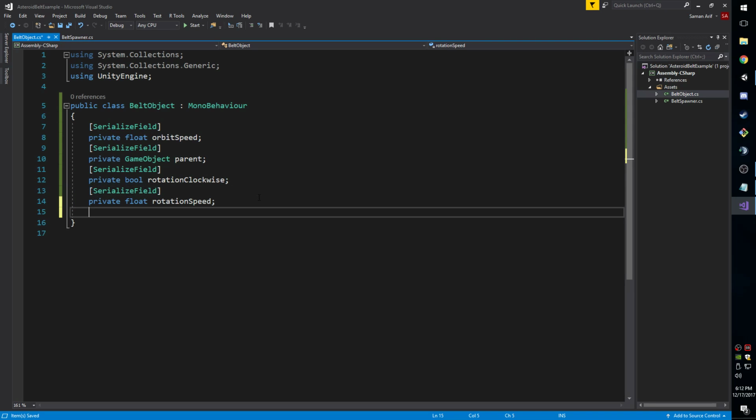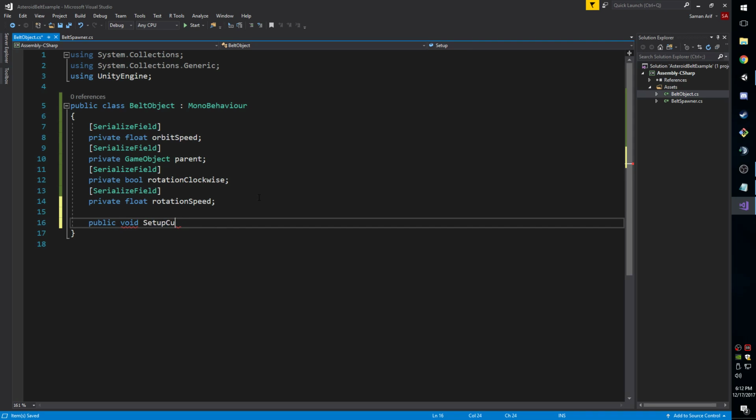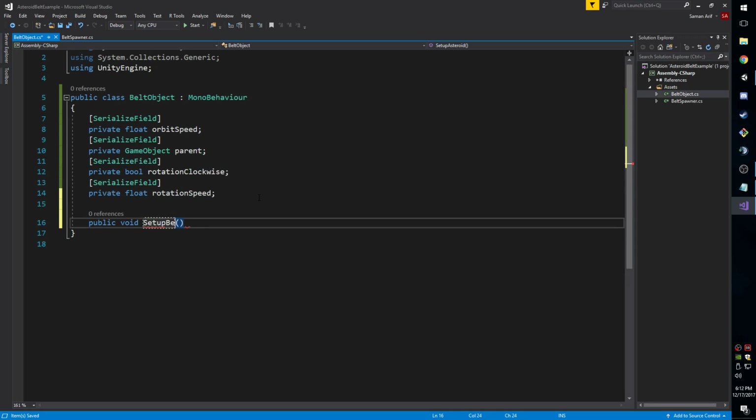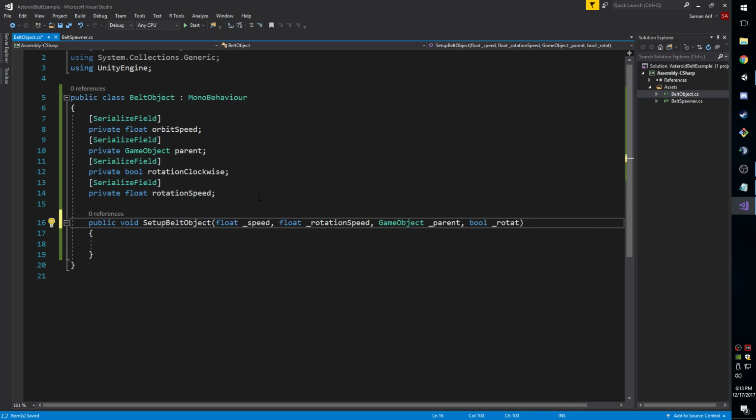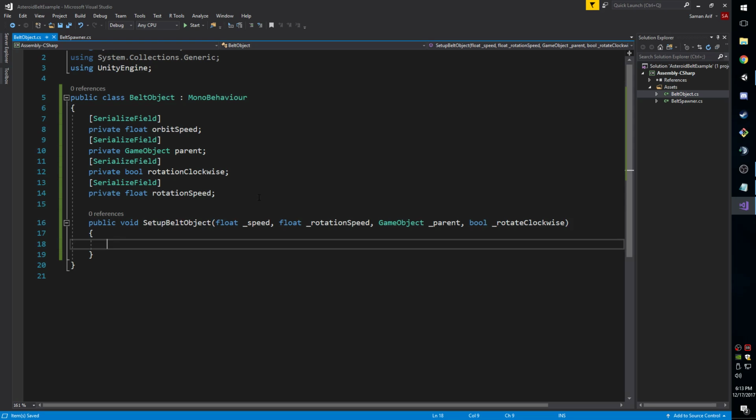Okay, so let's make a public class, and we're going to call it setup cube or setup asteroid. I know I keep going back and forth, but you know what? Let's call it setup belt object. Make it simple. We'll be ambiguous here. So we're going to pass in the speed. We're going to pass in the rotation speed. We're going to pass in the game object parent. And we're going to pass in the bool rotate clockwise, we'll call it.